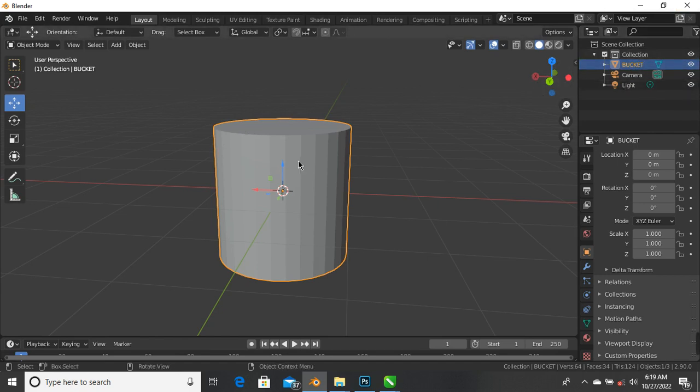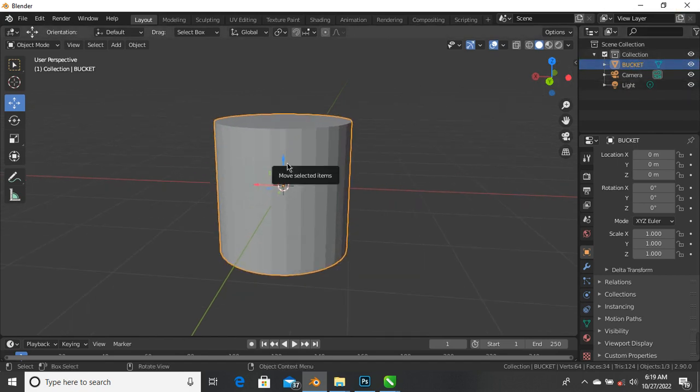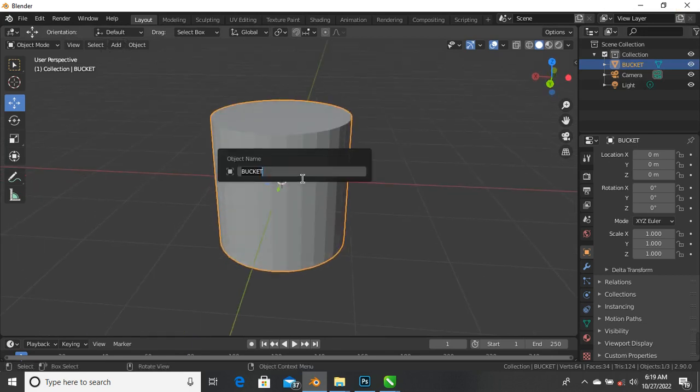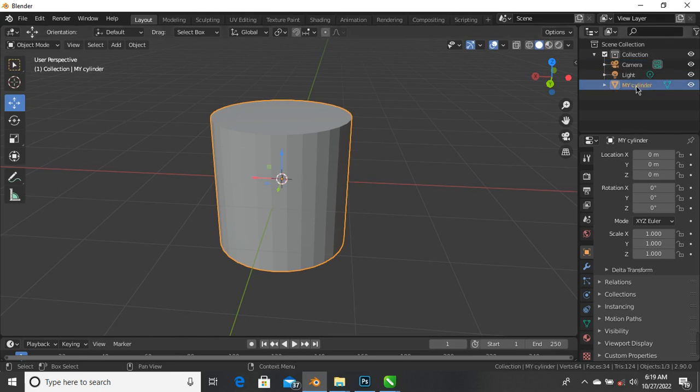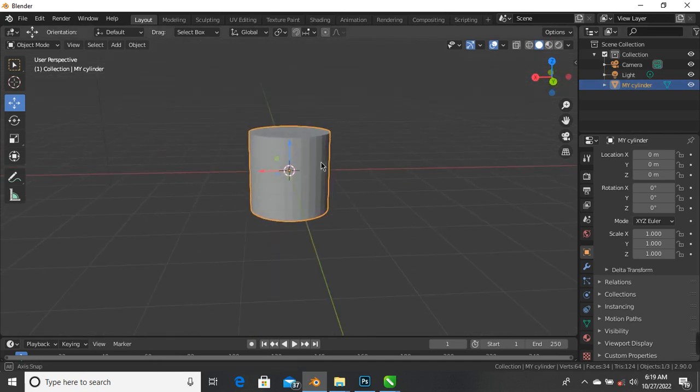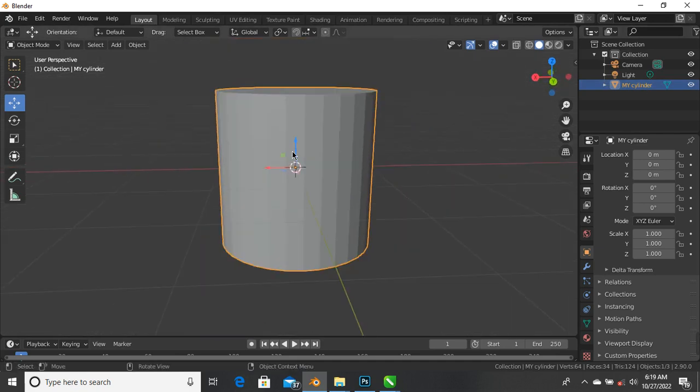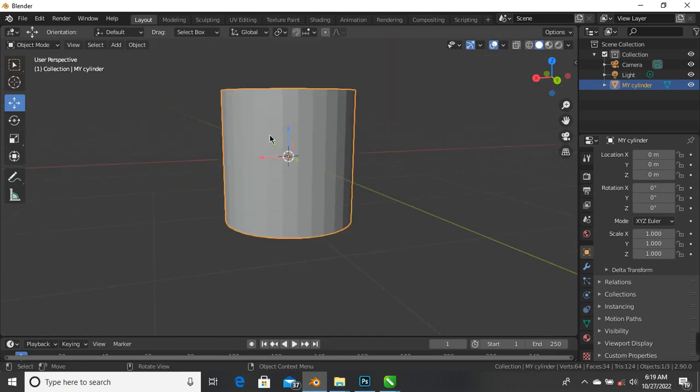So this is how to rename an object. You select that object, press F2, and we can call it anything. We can say my cylinder and press Enter. So we can change the name if we choose to. We can name it anything we want. F2, that's the command to rename an object.